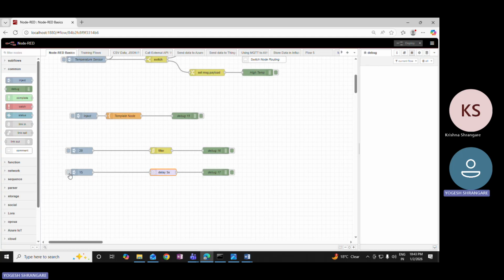So as soon as I trigger it, you can see after 5 seconds, the output will appear here. You see that. After 5 seconds, the output is appearing here. Similarly, when I trigger it again, it will again take 5 seconds to show the output. So this is the use of a delay node. It is used to delay the input at the output.